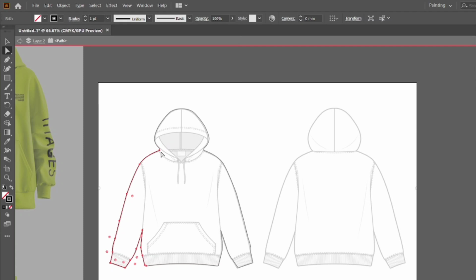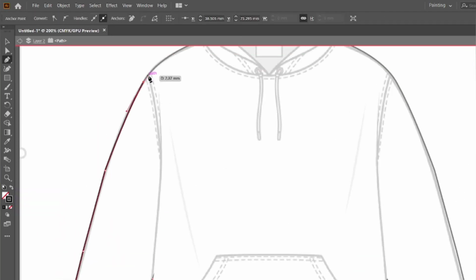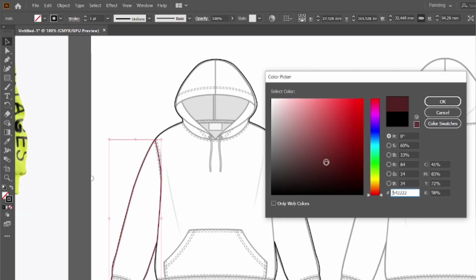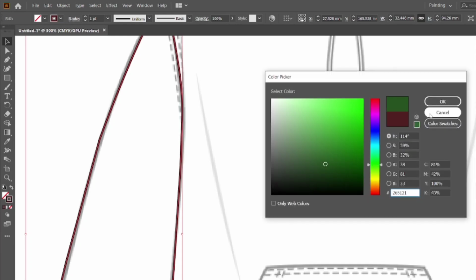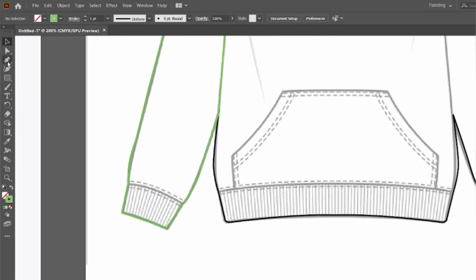To create a curved line, click to create your first anchor point, then click and drag to create a second anchor point. The direction you drag will determine the curve's direction. You can continue clicking and dragging to create more curves. The handles that appear will allow you to adjust the curvature.